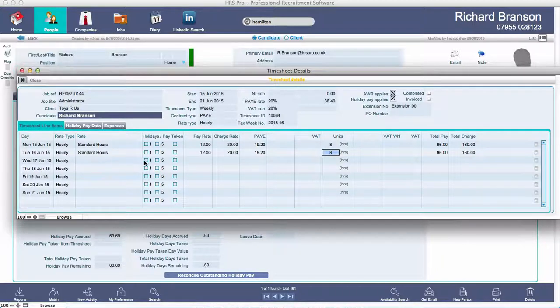So all I need to do is to the right of that, we've got these holiday checkboxes, whether he's taken a whole day or half a day. So I'm going to click on the half-day checkbox, and then I'm going to go back and say that's at the standard hourly rate. And we can see that it pulls through the £12 an hour. Obviously, it doesn't charge the client. And it changes the units on the right-hand side to just be 4.